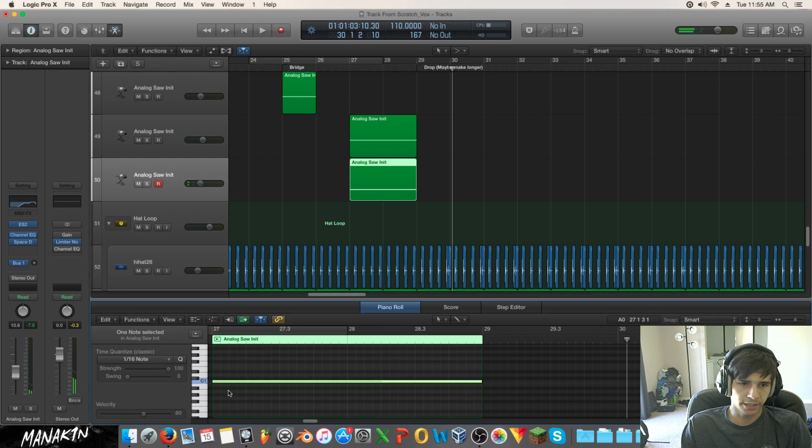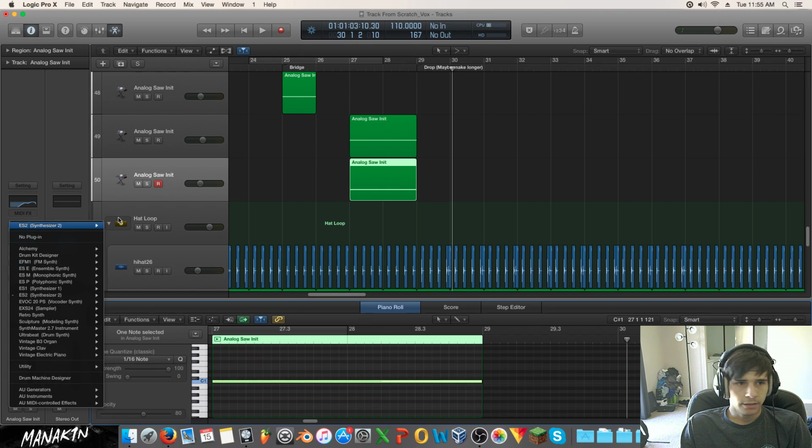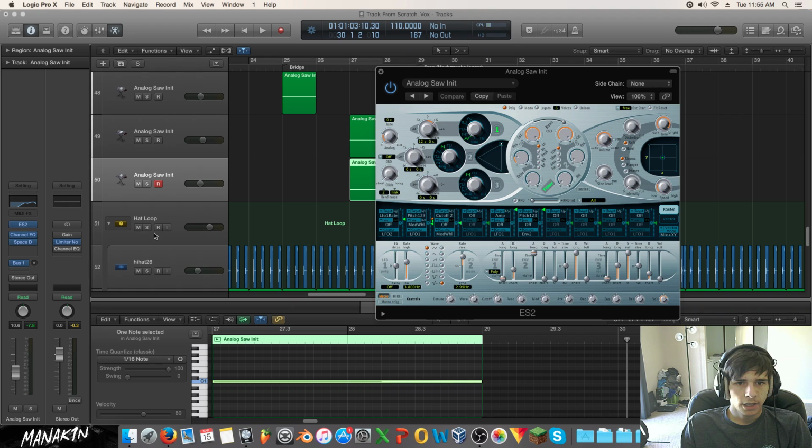We'll just put it at C1 for now. And then, whoops. Then we're going to increase the attack here so it doesn't... You hear that click? We're going to get rid of that by increasing the attack. Yeah. The ES2 automation gets you really confused. Yeah, automation is something that's kind of confusing.